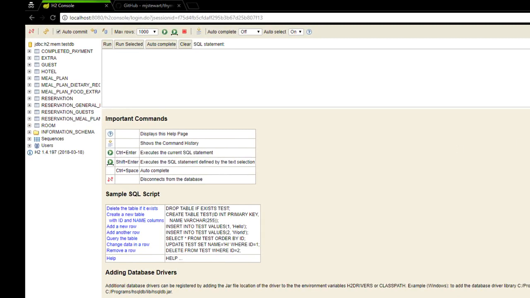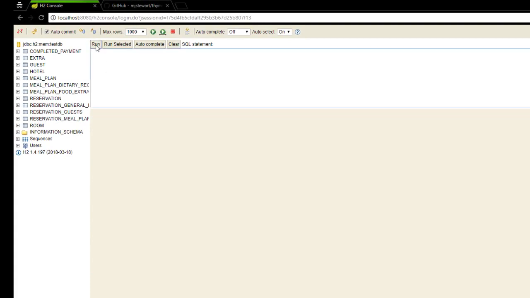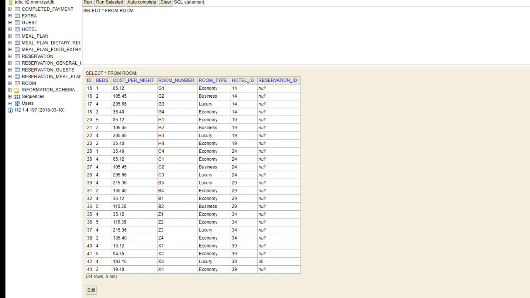So if we go see our list of hotel rooms, we can see that we've just booked the luxury room down here, so 45, that can't be reserved anymore, and all this was created using Hibernate JPA annotations as well.